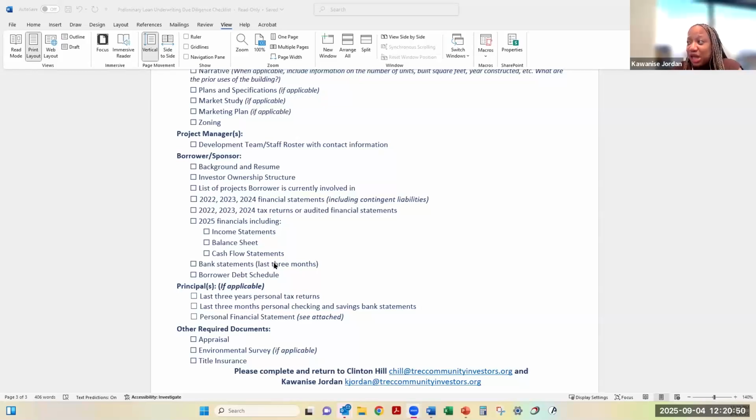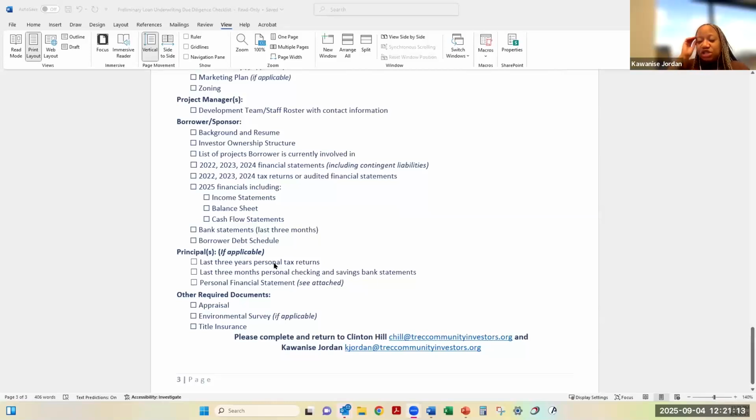We will need financial statements for the last 3 years and tax returns or audited financial statements. The financials that we ask for include the income statement, the balance sheet, and the cash flow statements, and also the last 3 months of bank statements for the organization that is applying for the loan, and then your borrower debt schedule. If you have any other debt under that organization, we would need to understand how much debt, who you owe, and when those loans or that debt is looking to be paid off.